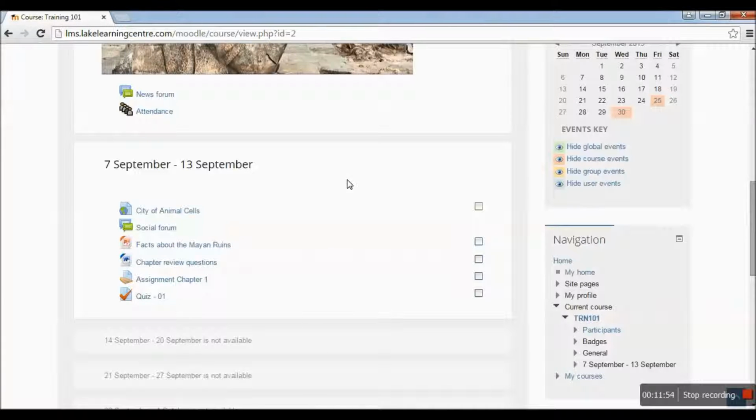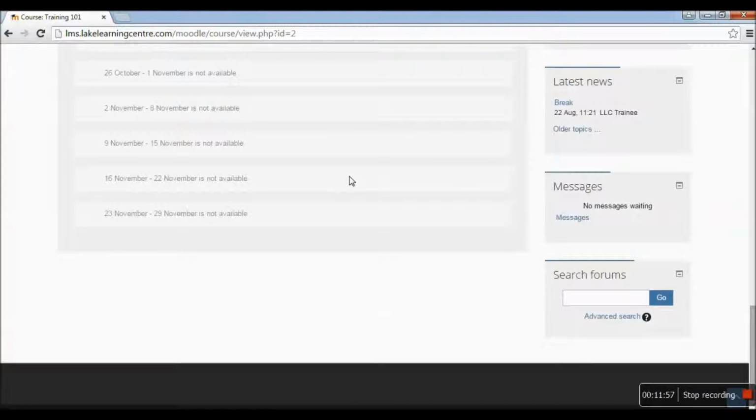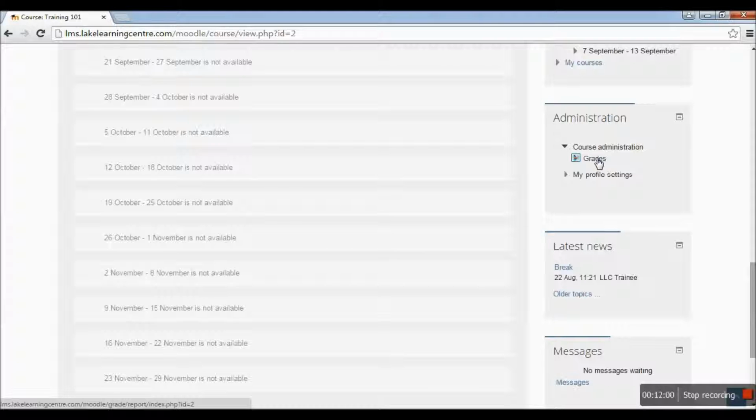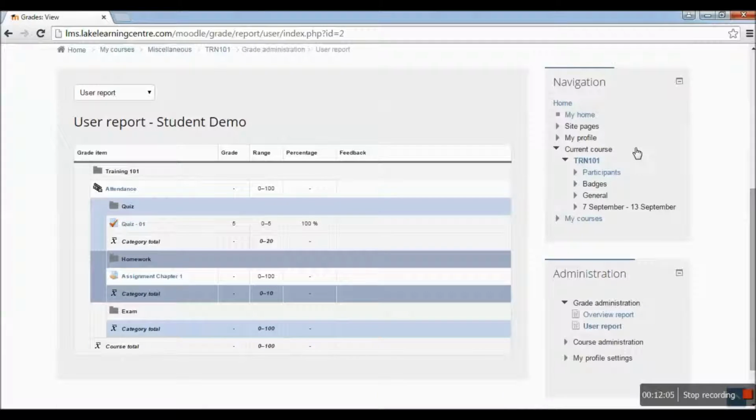But let's look at the gradebook. The gradebook can be found in the administration block. And let's click on grades. And it will indicate for me the categories in the gradebook. I have a quiz category, a homework category, and an exam category, and the items that are listed in those categories. And since I've just done that quiz, it indicates my score and the percentage. Now everything that's graded will show up in the gradebook, and it will give you a general calculation which turns out to be your course total at the end.